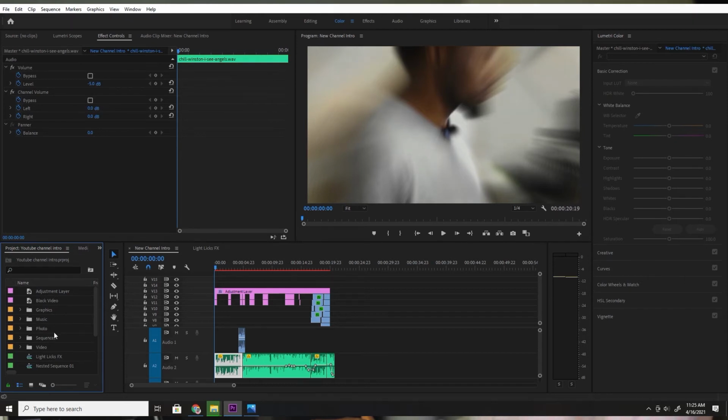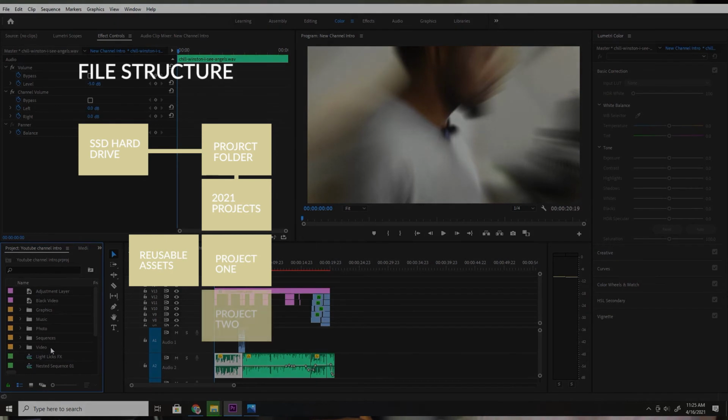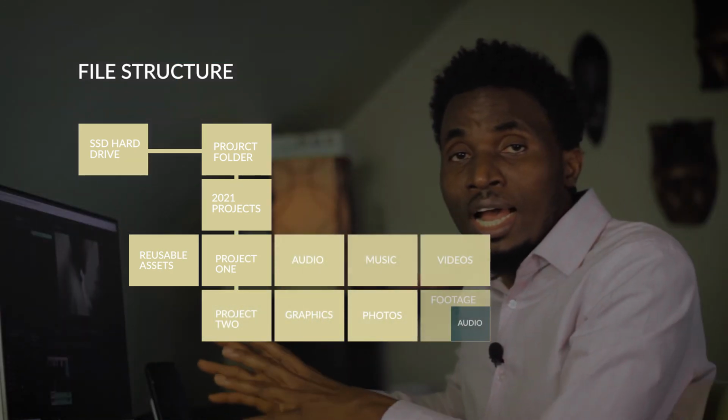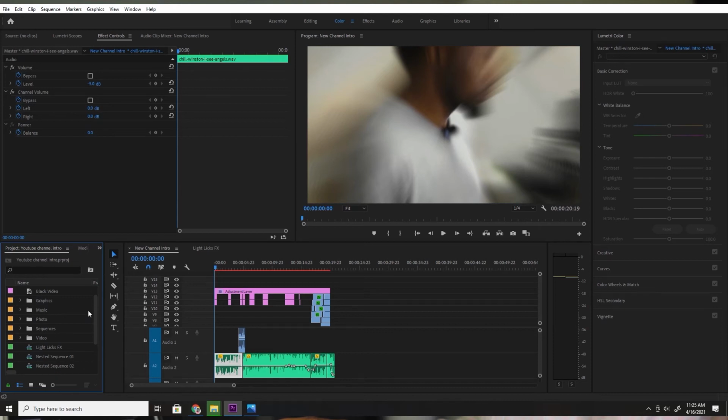So I have graphics, I have music, I have photo, I have sequences, and then I have video. The same thing that I have set up on the SSD card is the same thing that I have set up here. So here you have nested sequences and all that. Ideally these nested sequences, I'm supposed to drag and put right in this folder. So the sequences are to come into this folder. Let me just take care of that now while I am doing this video.